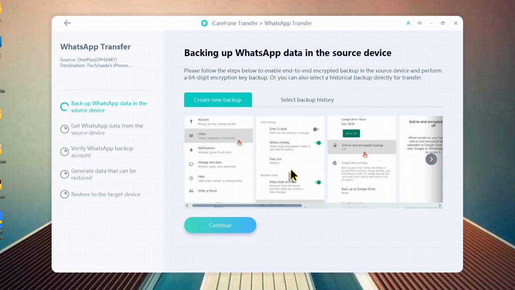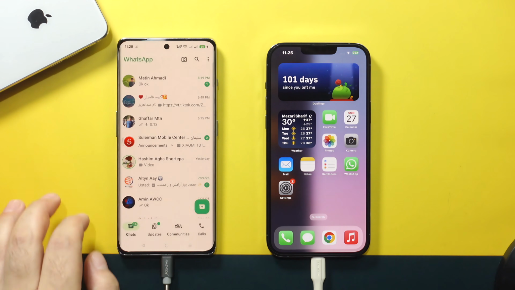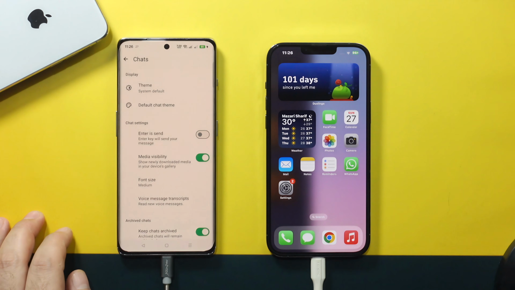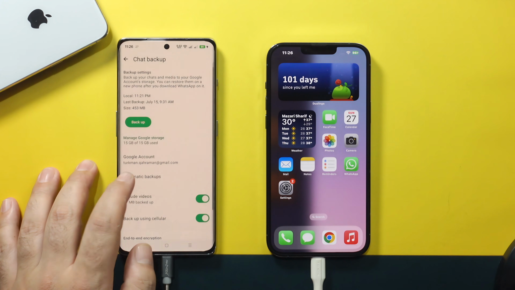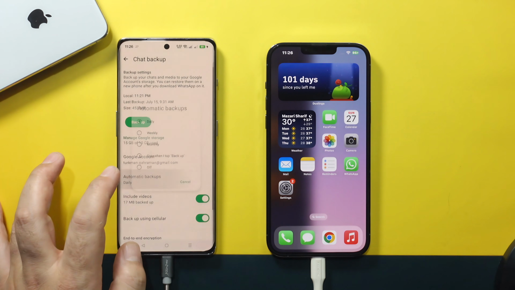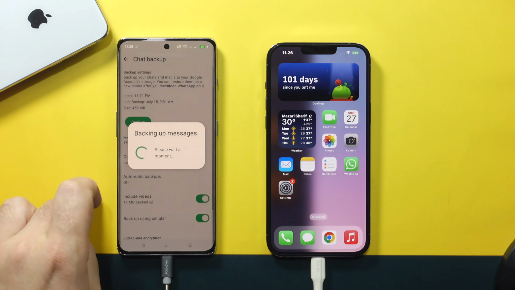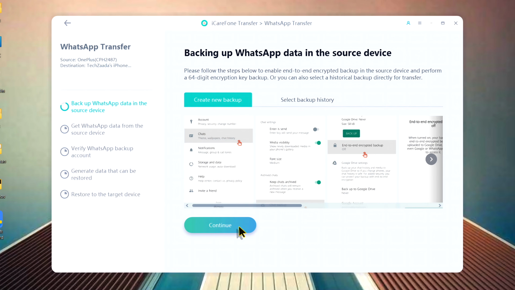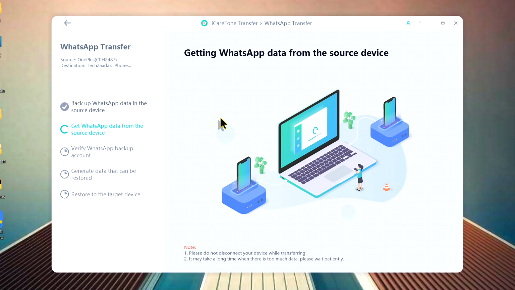Now you need to create a backup of WhatsApp messages on your Android phone. In order to backup WhatsApp messages on your Android phone, first of all, open WhatsApp. Then tap on these three dots, select settings, select chats, scroll all the way down, tap on chat backup. First of all, tap on automatic backup, make sure it's turned off. After that, just tap on backup. This way, you are backing up your WhatsApp messages to your phone's internal storage. After backing up WhatsApp messages on your Android phone, click on continue, click on transfer directly, and then wait for the software to get WhatsApp data from your source phone, from your Android phone.